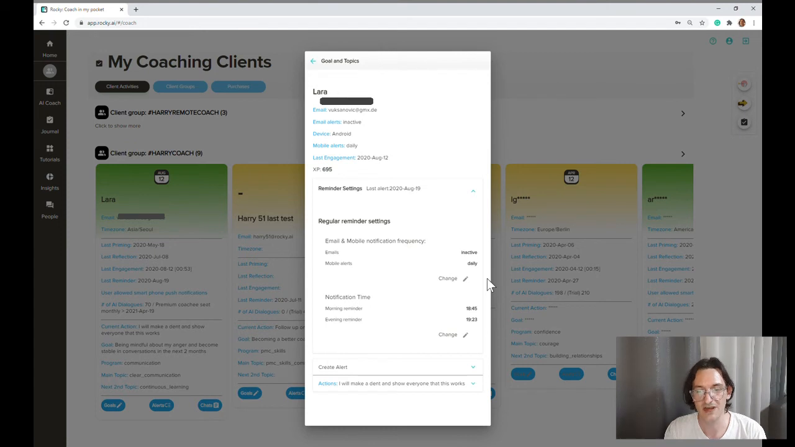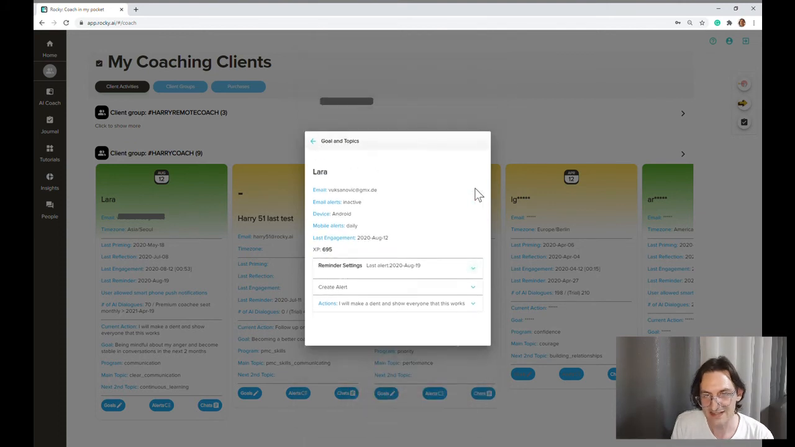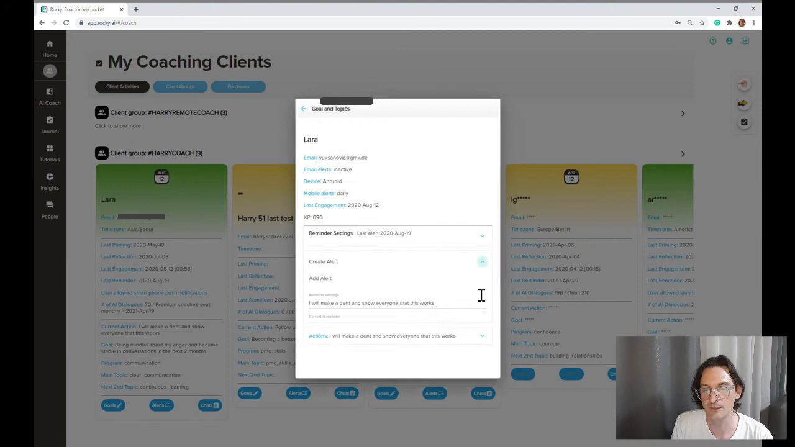Also important to understand, the notifications only come if the user hasn't signed in that morning or that evening. So a user or coachee who comes to the app every morning and every evening without a notification will not get an additional notification.